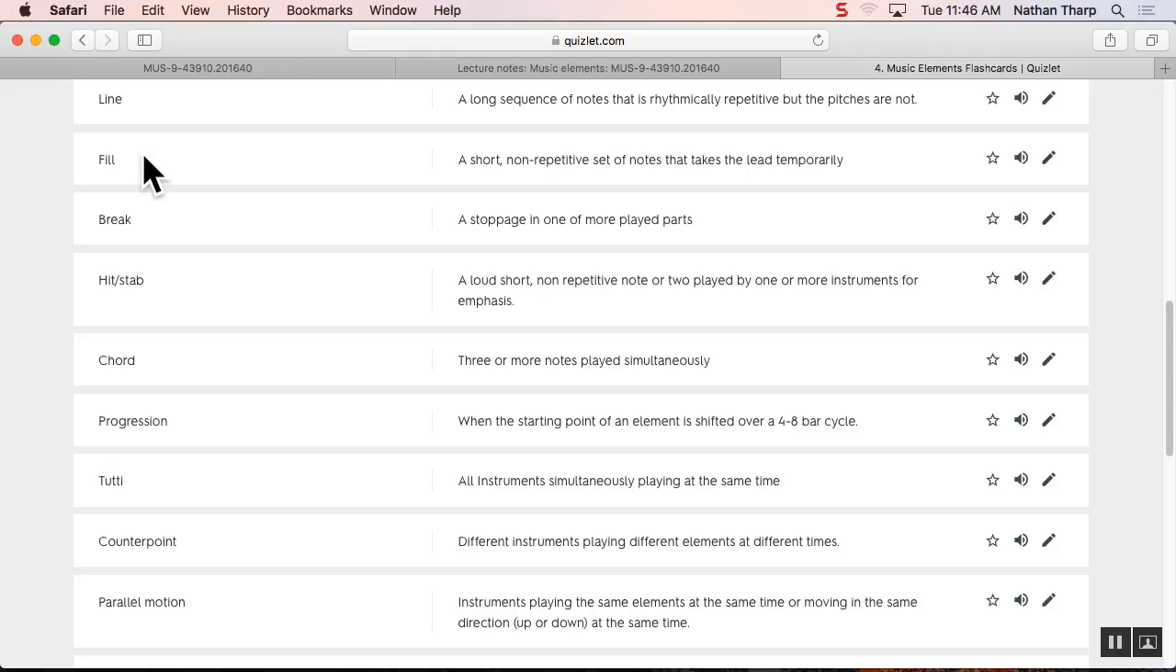One is when you're transitioning to a new section. The other is when you are filling in between another instrument. So say the saxophone's playing. My drums are filling in between the melody phrases on the saxophone. Does that make sense?